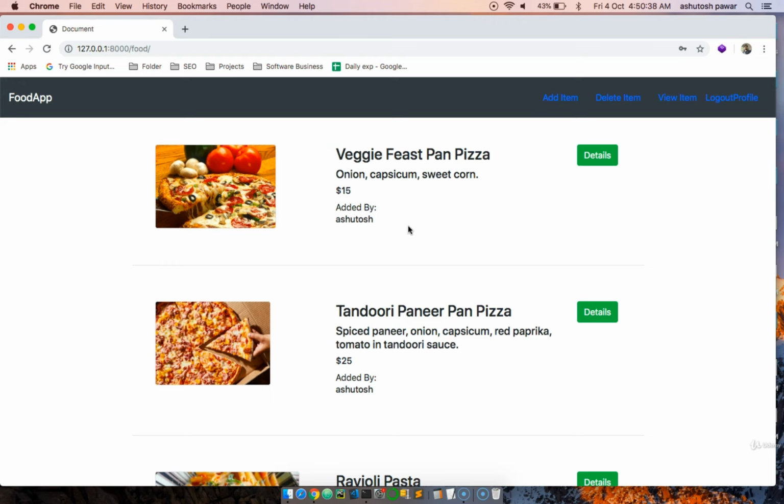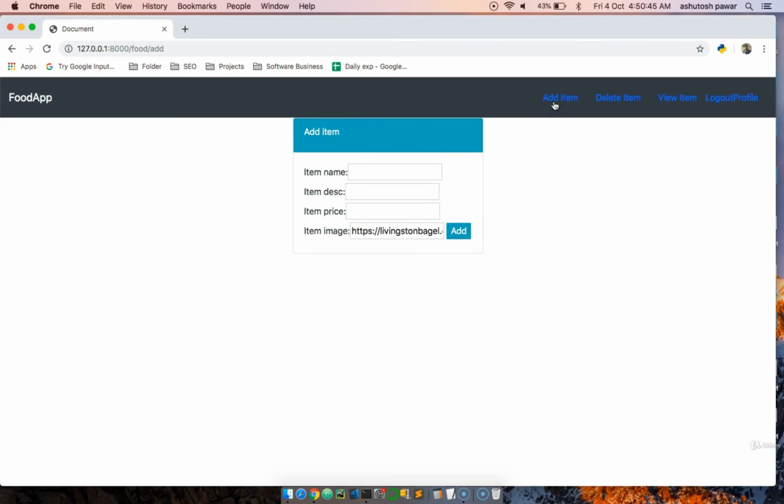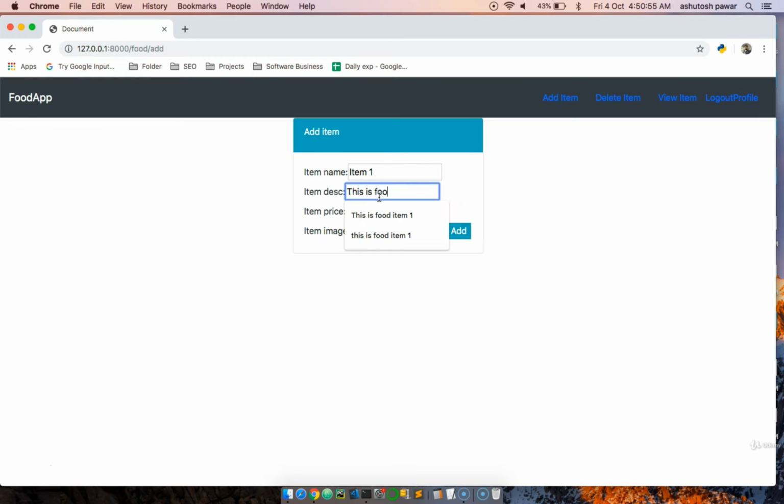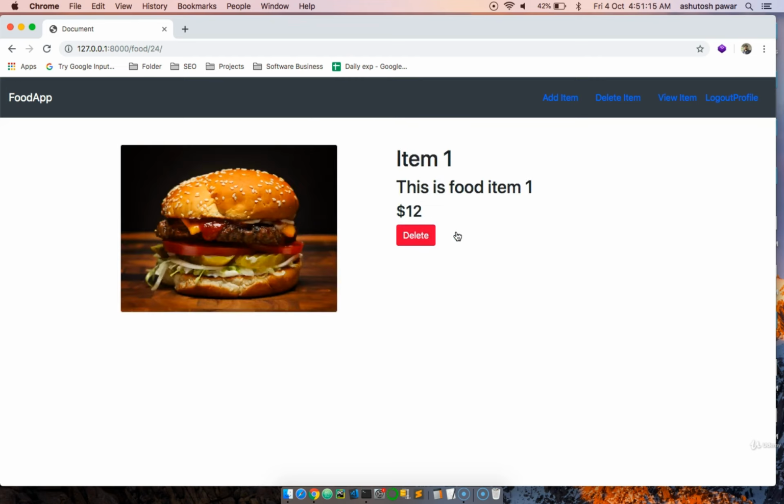And now as I am logged in, I can go ahead and add an item. So if I click on add item now, I can add in some item, like let's say item 1. Let's say the description is this is food item 1. Let's say the item price is $12, and let's say the item link is a URL of some image. So I already have copied a specific image, and now if I click on add, as you can see, that item is now added up over here.